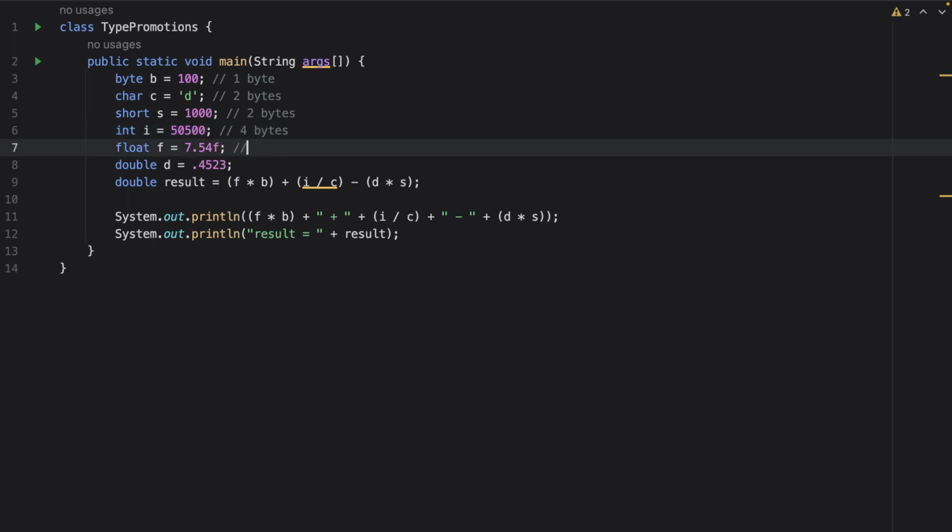Float is 8 bytes, I think, or 4 bytes. I am not sure, so let's leave it. Whatever float is, double is the double of float. So if float is 4 bytes, double is 8. If float is 8 bytes, double is 16. And then I'm trying to calculate the result.